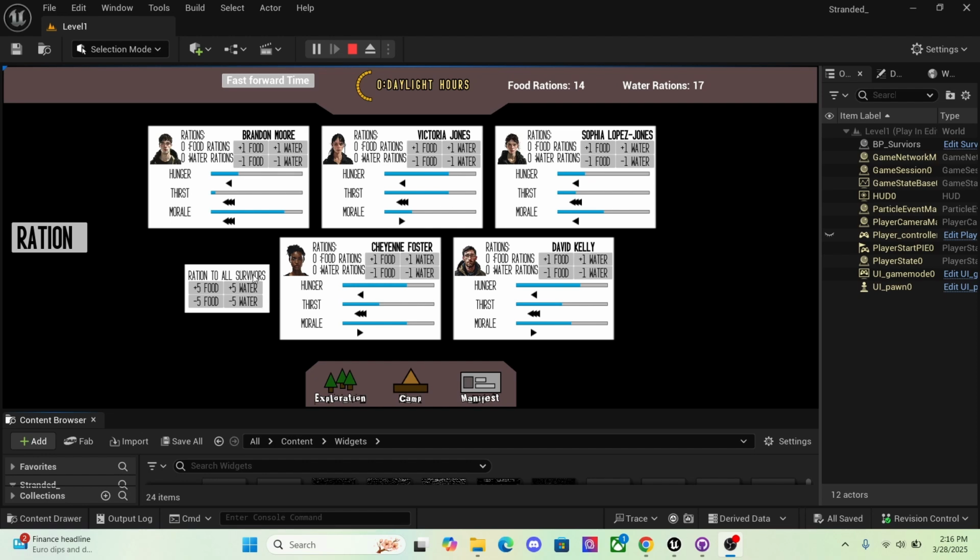So you can go down and you can ration to all of the survivors, and it'll add water to all of them, or you can take it away from all of them. You can add food, and then it will give you these little arrows that indicate what their hunger or thirst is going to do, or their morale, for that specific ration. So if I was to ration right now, the hunger would go up. And let's say this guy's really thirsty, I give him rations, so now his water is.